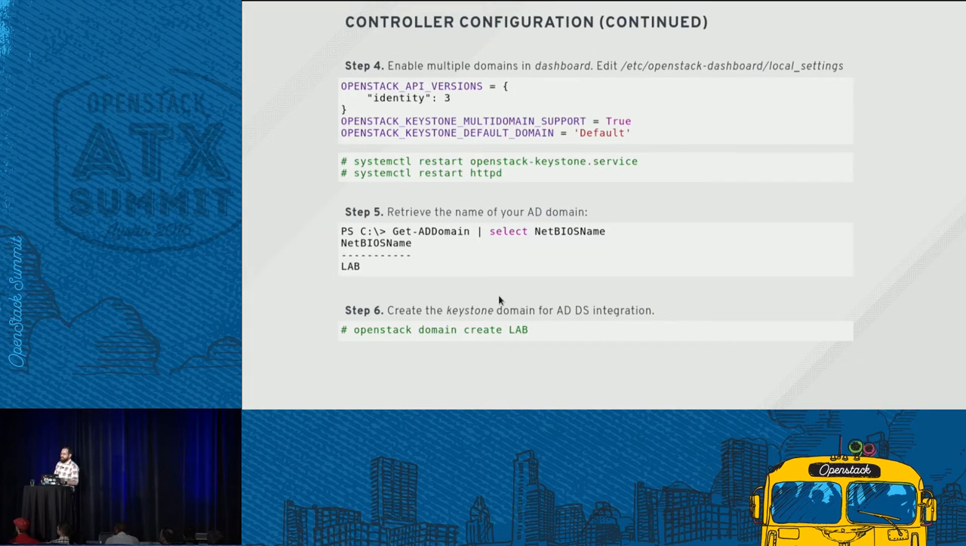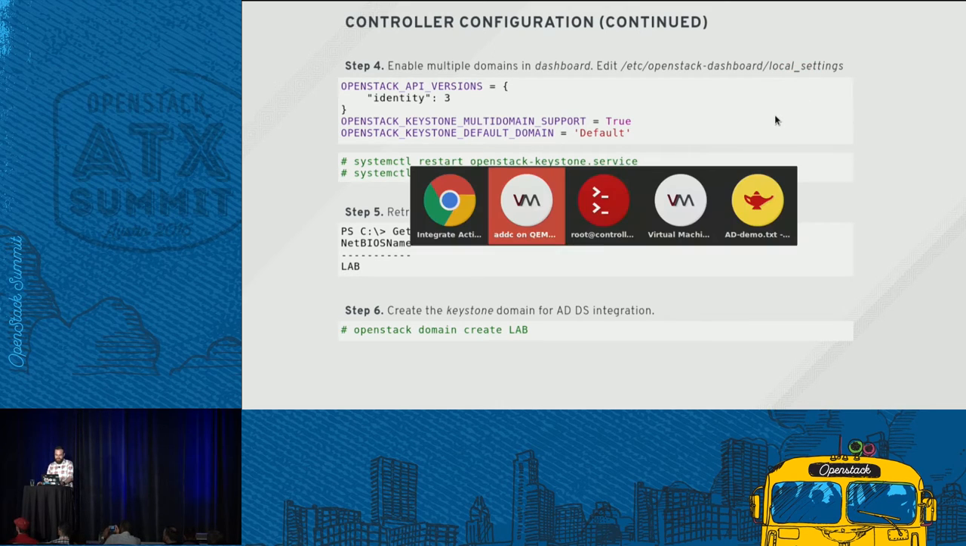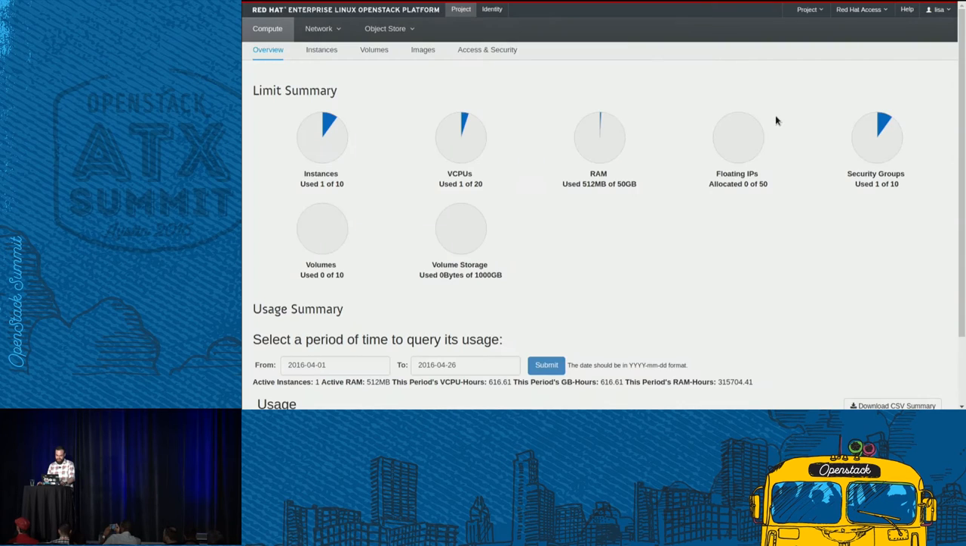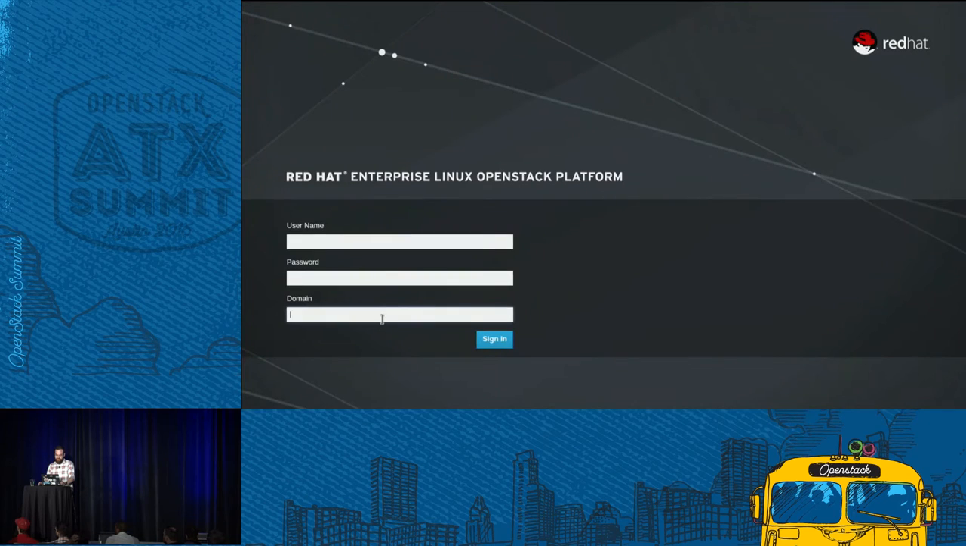So some more steps you have to do on your controller. You're going to configure the local settings for the dashboard. What this is going to do is, on your dashboard, it's going to look a bit different. What's going to appear there now is a new field called domain. And so when your user logs in, they're going to have to type in that domain. That field is not case sensitive, so they can use some variation that they're familiar with. And then as a result, they'll be able to log in with their username and password, once you've completed the rest of the steps. But that's going to be the change to the user experience.